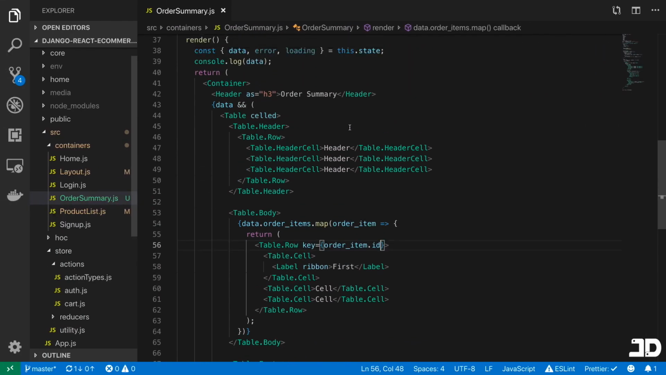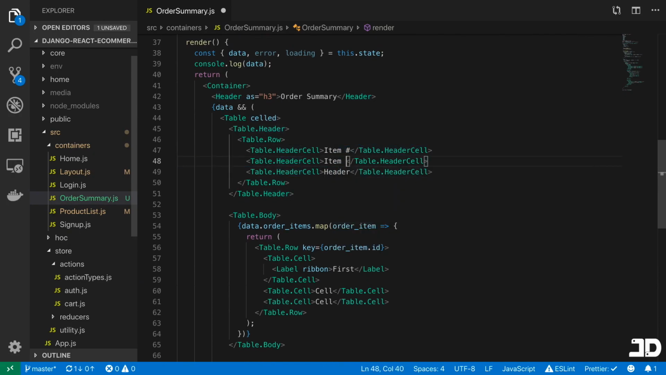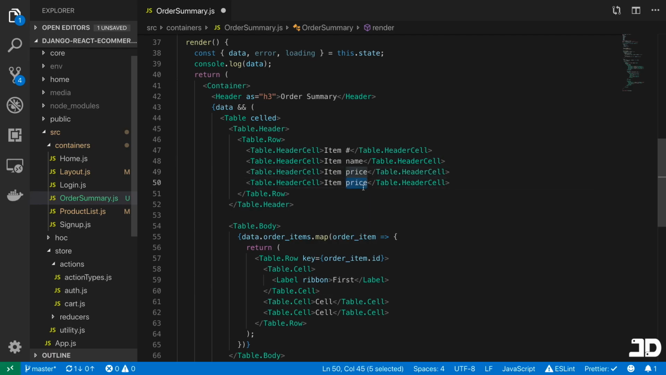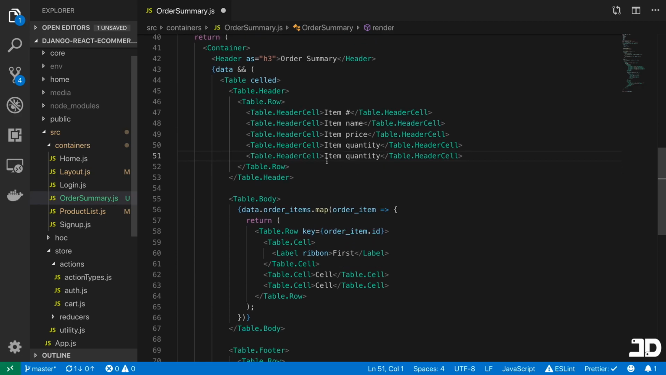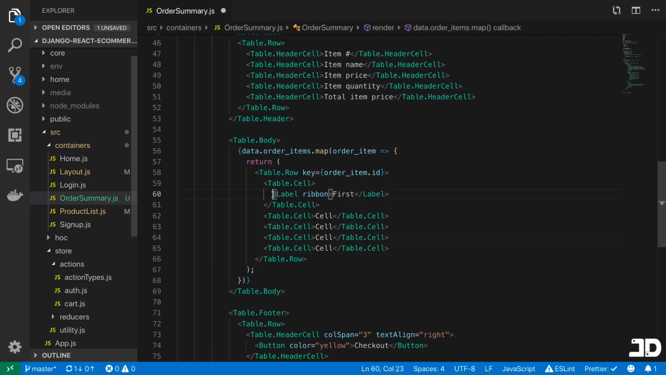So if we just come back in here, then our headers here, this will be order, or rather item number. Then we can have item name, the item price, the item quantity, and then we can have total item price. So right now 5 columns, and then here we will also have to do 5 columns, and this label can go in the last one, and we'll just say this is on discount, and we'll put some logic as to whether this label should be displayed or not.